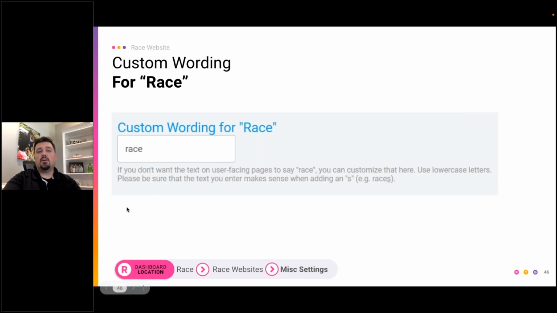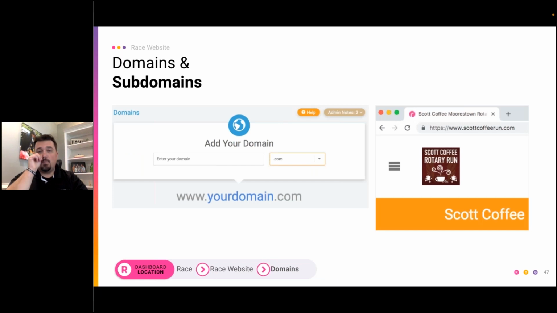You can also change the wording for race. So maybe your event's not a race, maybe it's a walk, and you want to make sure people know that. You can make those changes right there. Or if you have any other custom word that you guys use for your event, you can make those changes. We've got a lot of other places that you can make those changes to custom wording. So if you have questions about anything, let us know and we can point you in the right direction for those.